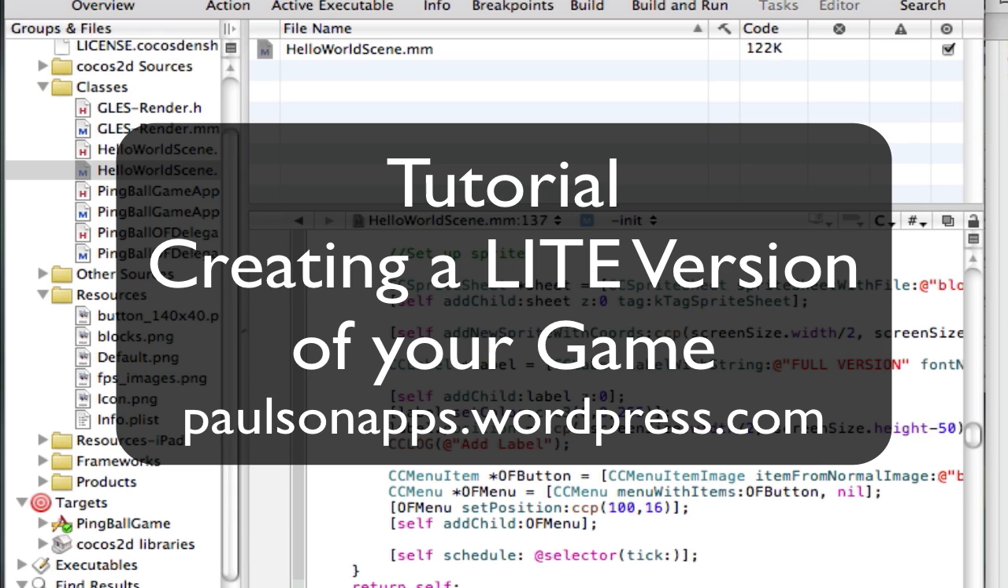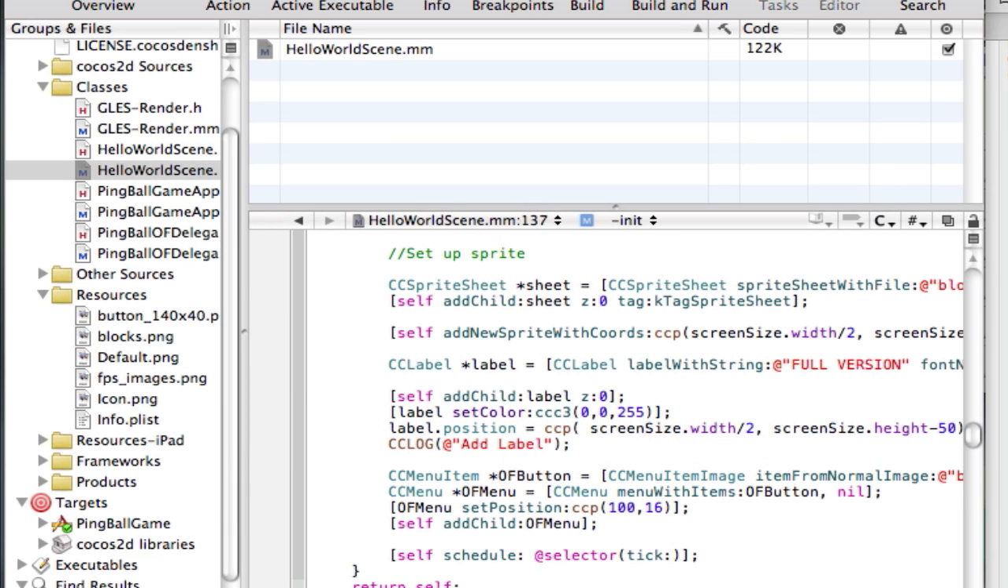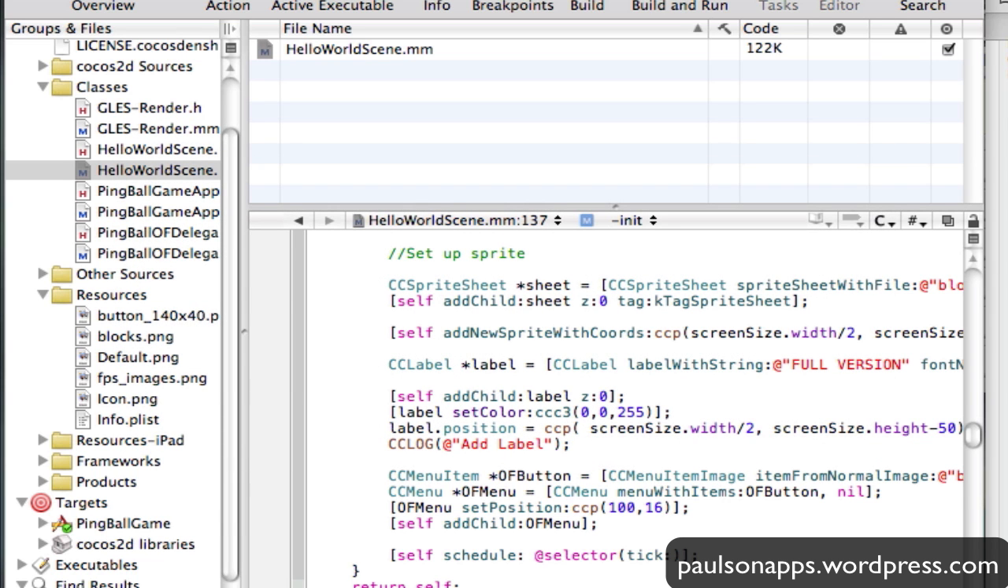Today we're going to continue working on this new project. We've done the last two tutorials. This will be the third tutorial in this new project. So far we've modified the build settings for our new project, and we've also integrated OpenFeint into the game. So today we're going to be working on a LITE version for the game.